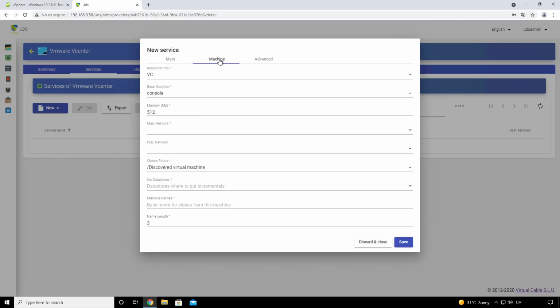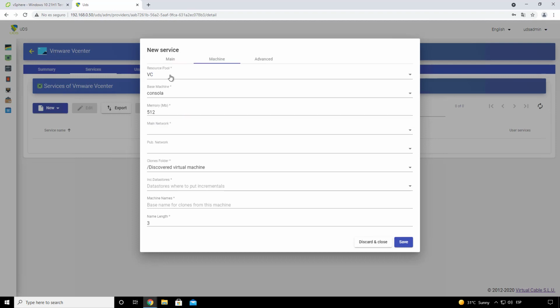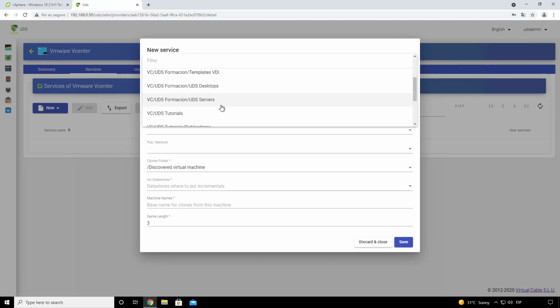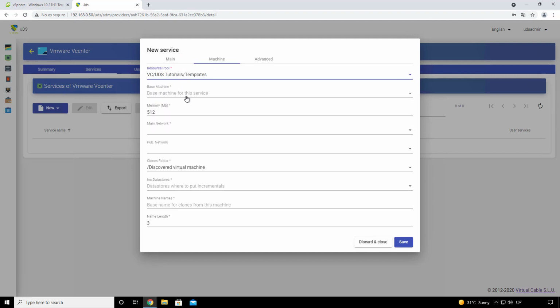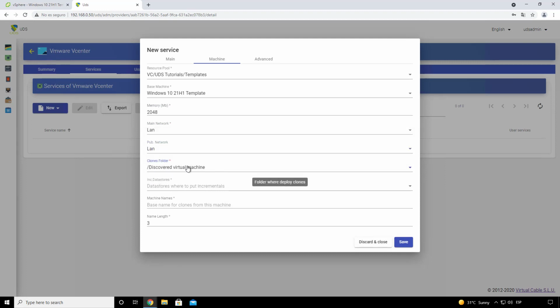In the machine tab, we will choose the configuration of the machines that are going to be created. So we will choose where the base machine is. Let's find it. It's templates. Here we go. Let's select the base machine. We have two, our Windows one and our Linux one. Let's start with Windows. Let's now choose how much RAM these machines have, the network that they are going to need, and the folder where the clones will be.